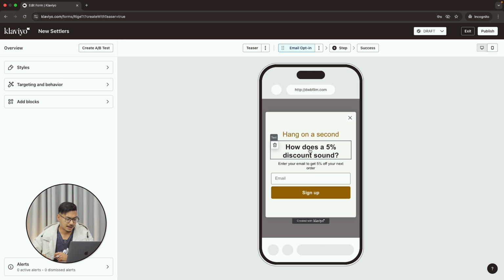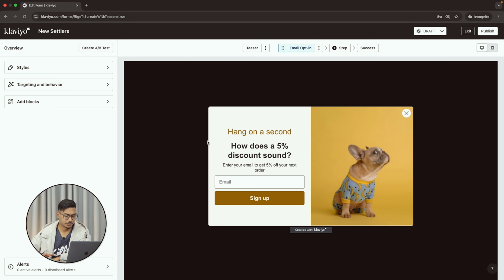So this is the template that I have chosen, and you can see this is the mobile view, and you can even see it in the desktop view as well by simply clicking this desktop option, as you can see on the screen on the top right corner. So okay, on the left-hand side, you have three options which say styles, targeting and behavior, and add blocks.